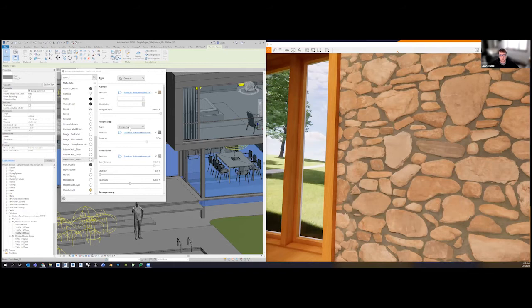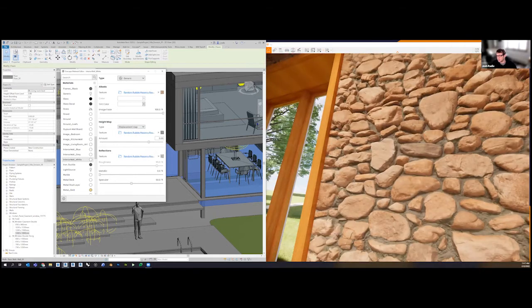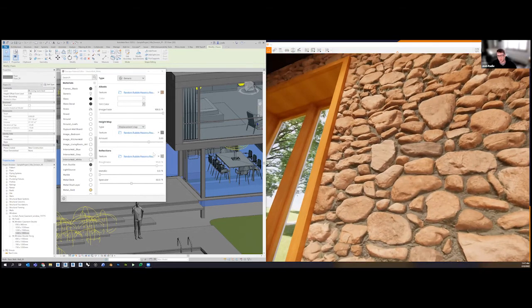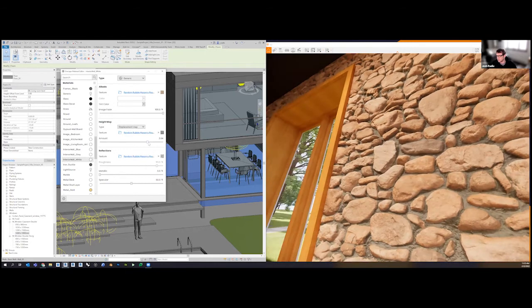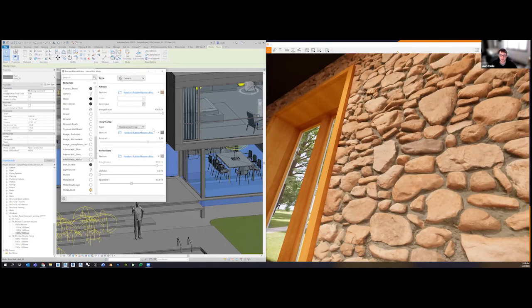So in the section where we have a height map, we can take the drop down, click bump map, and we can do what we call a displacement map. Now we can see what this is doing. And I can control the recess value of that as well, to really give it a nicer, more realistic look to it. Again, this is all done inside this Enscape material editor.